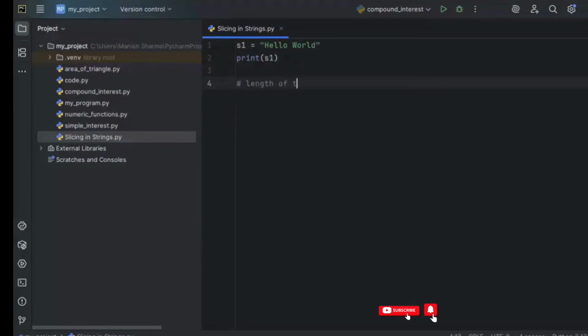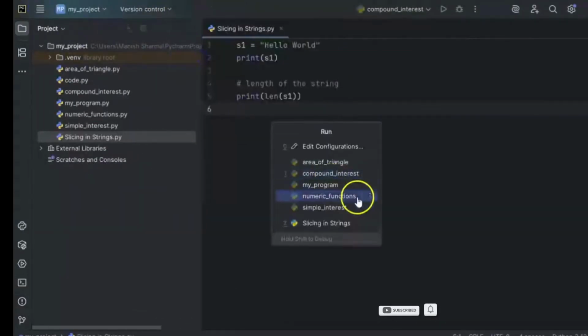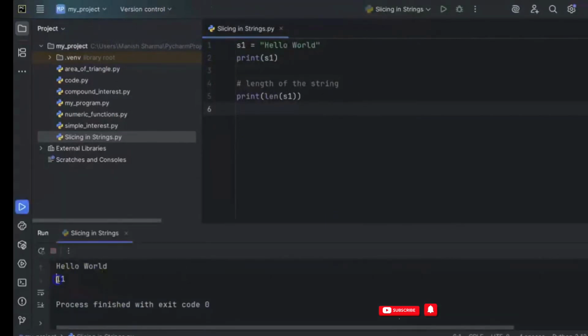Then the length of the string. How to find the length of the string? Using the len function. Print len of S1. Let's quickly run this code. So hello world has 11 characters in it.